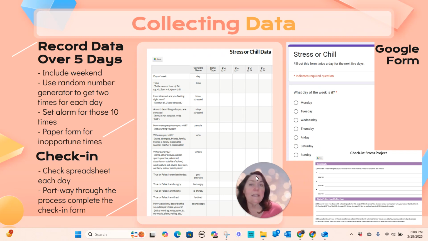Let's talk about what does the collection of data look like in this. We want you to collect data over 5 days and try to include a weekend if you can, because data might look different on a weekend for the weekdays for these students. They do different activities between school days and non-school days. Also, we want to use a random number generator so that they're not picking the times that they're recording their stress levels, that we're trying to keep the data honest.